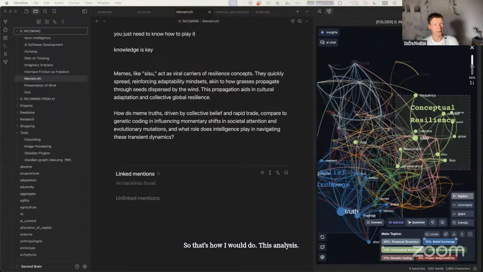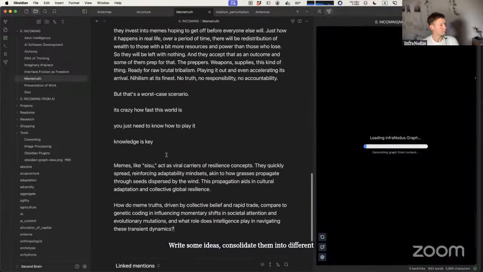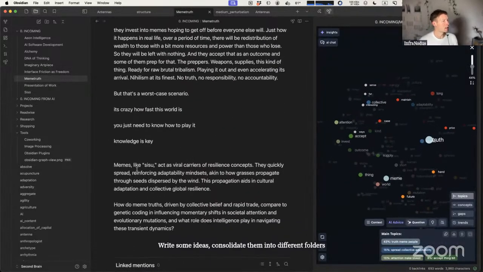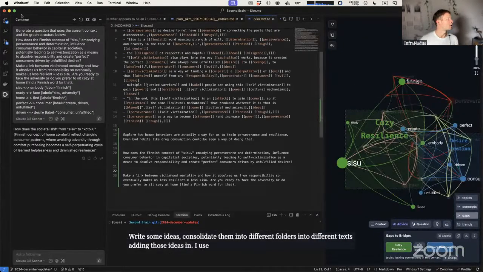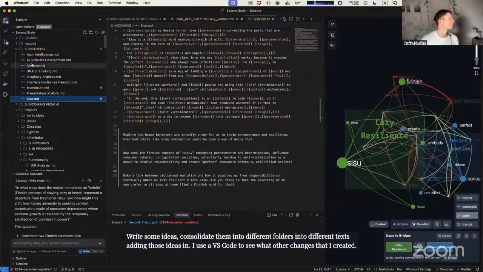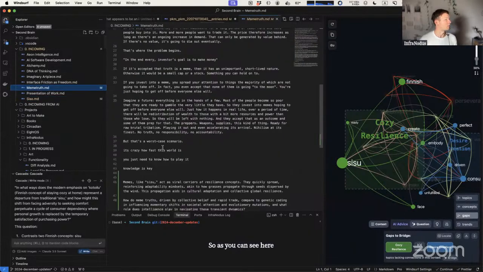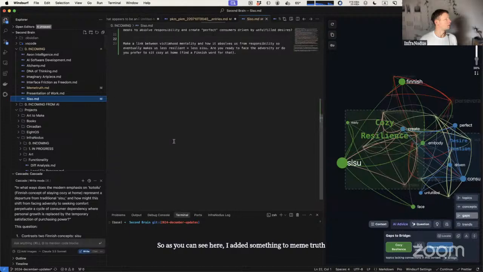Write some ideas, consolidate them into different folders, into different texts, adding those ideas in. I use VS Code to see what are the changes that I created. So as you can see here, I added something to meme truth and to CISO, right?